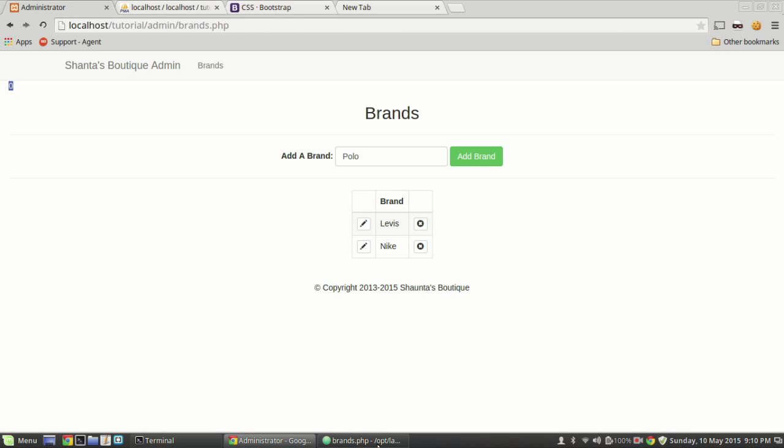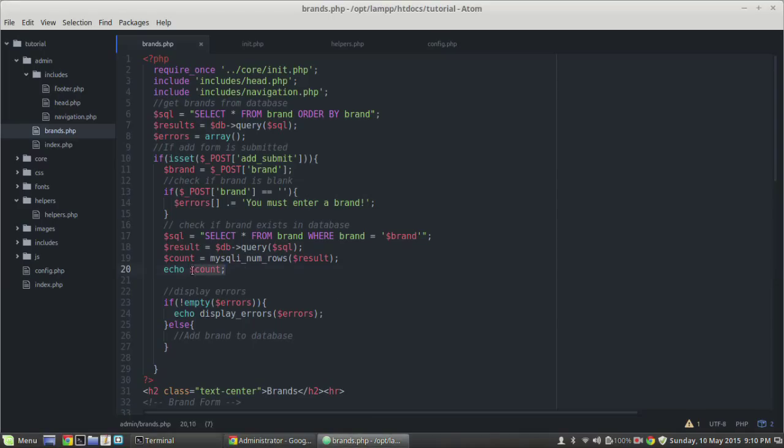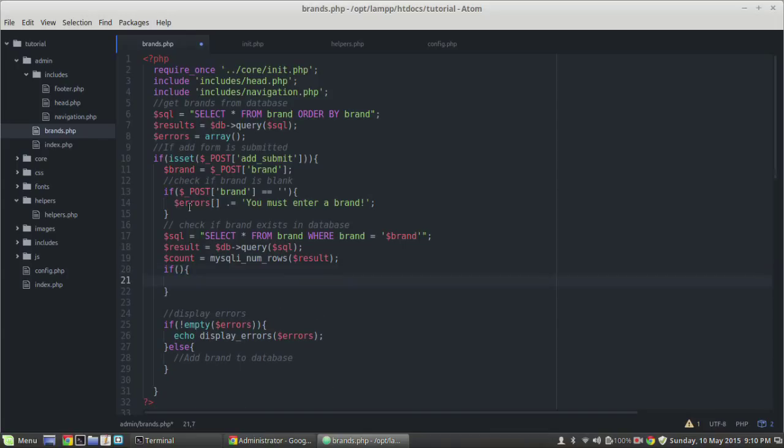Okay, so that's helpful information because that allows us to make sure that this is going to be unique in the database. So I can go ahead and get rid of that echo statement, and I can put a check here. So what I can do is say if, let's go ahead and set up our skeleton of our if statement, and in here in our condition what we can do is say if count is greater than 0. So if count is greater than 0, then we're going to add to our errors array.